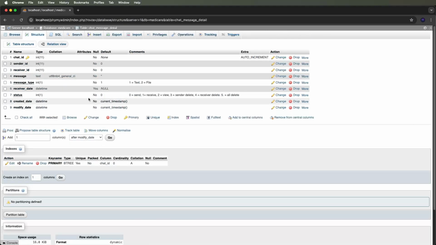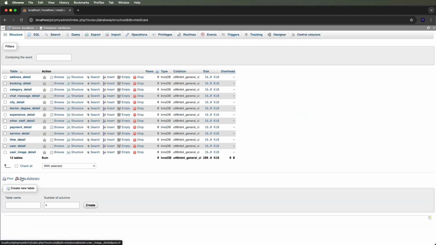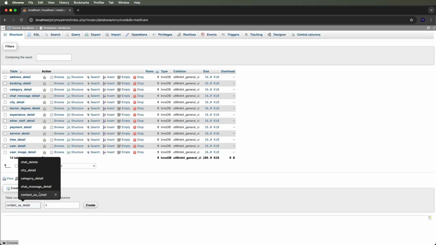Now we need another table to manage the deleted messages. We create a new table, go inside the database, and set the chat delete table. We need four columns.